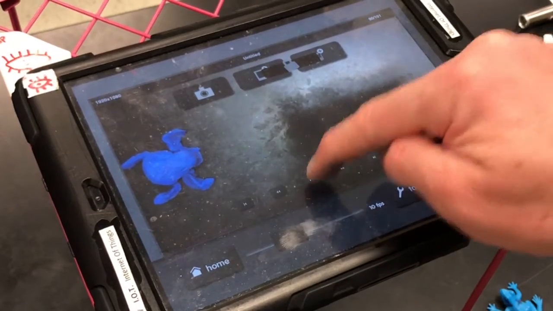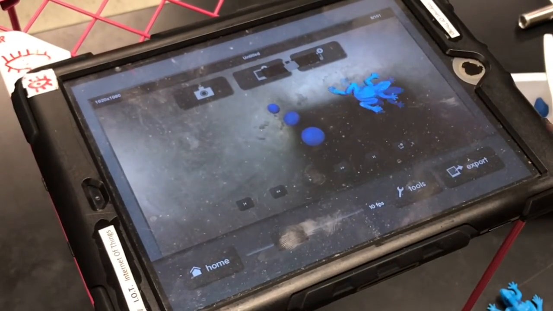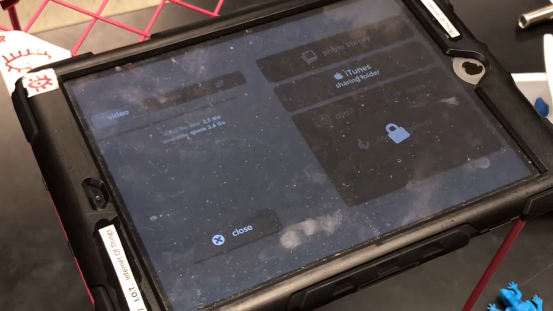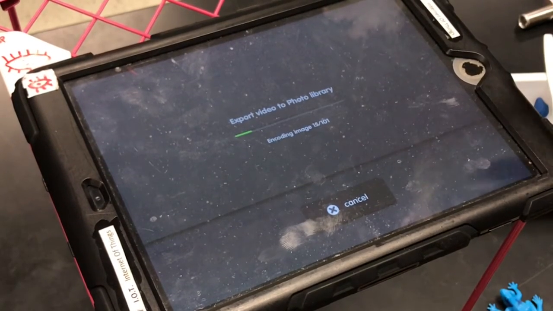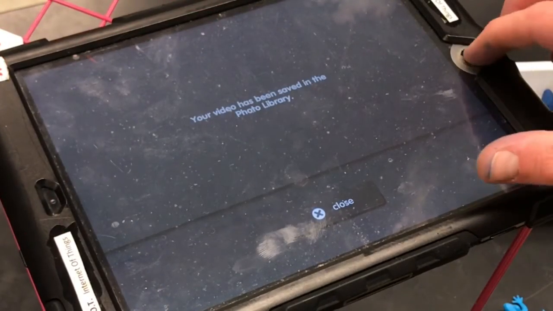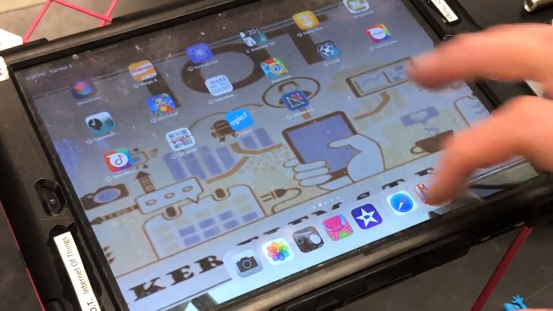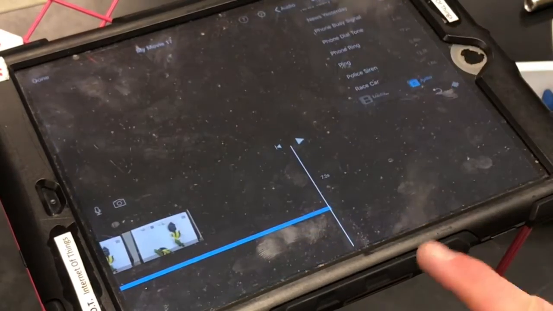Once you decide that it's good to go with no hands in the picture, you're going to export it to Photo Library. And depending on how many pictures, this is going to take a little bit. Once that part is done, you're going to close that out. Then you're going to open iMovie. That's the purple and white.